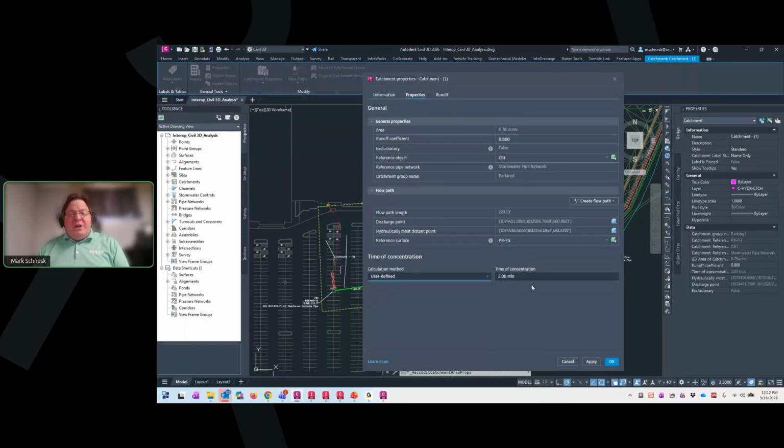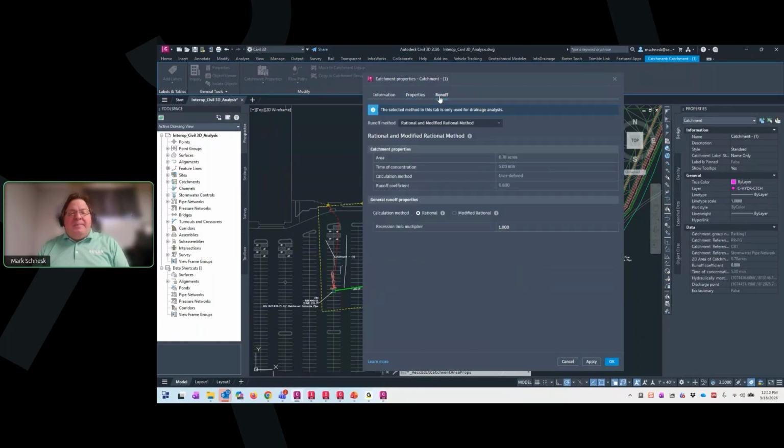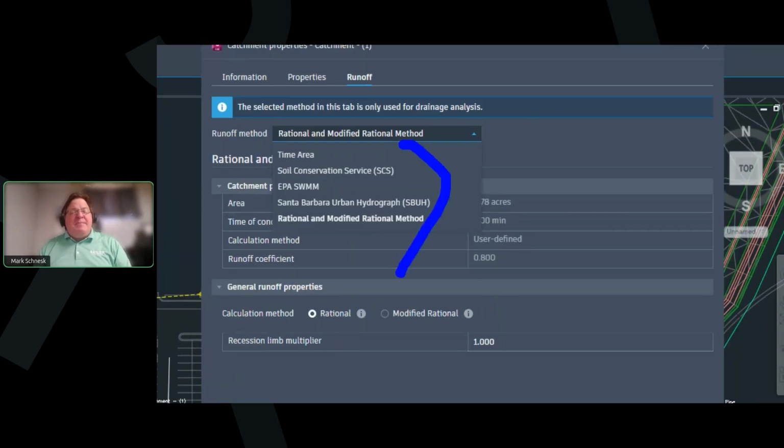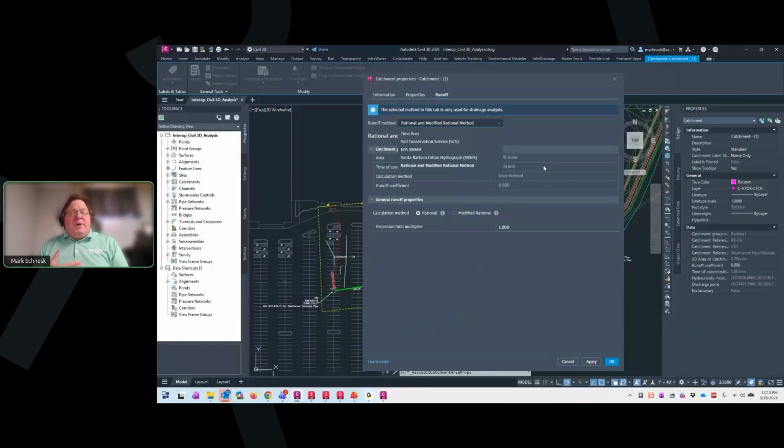What has really changed is this new runoff tab. This tab is only used for drainage analysis. Now I can change the type of runoff method I want to use. I can use an SES or time area curve, an EPA SWMM, Santa Barbara urban hydrographs, or a modified rational method. By changing the type of runoff for each of these catchments, that will allow me to run different models so I can run through my rainflow and apply the appropriate one. We can also have a multiplier for modified rational or rational choices on here. So we could set all of these up.